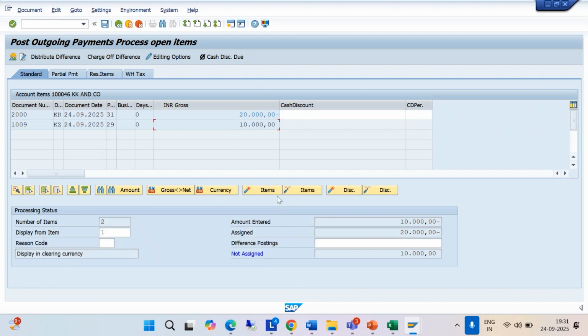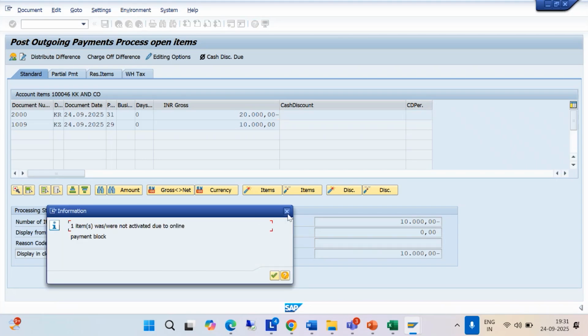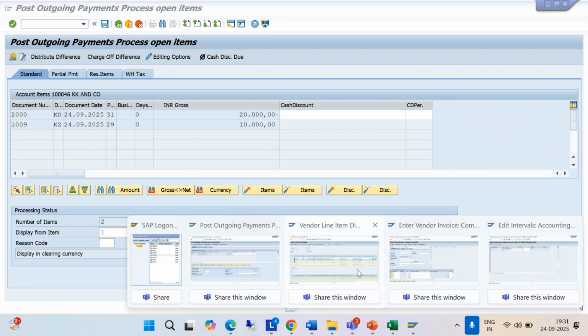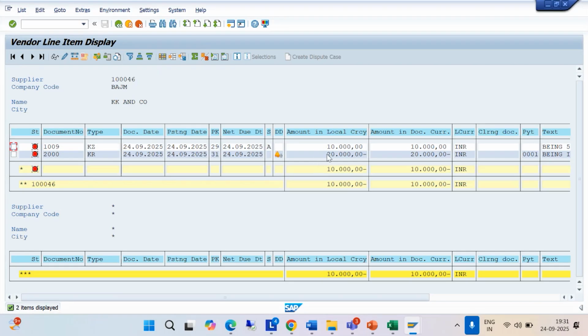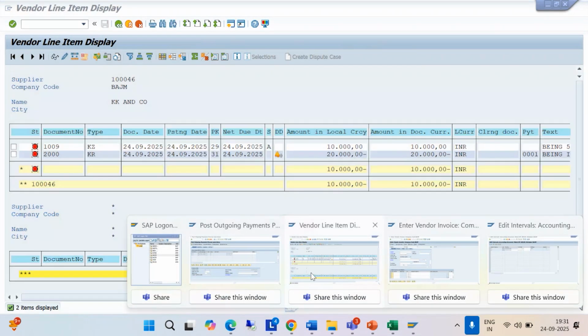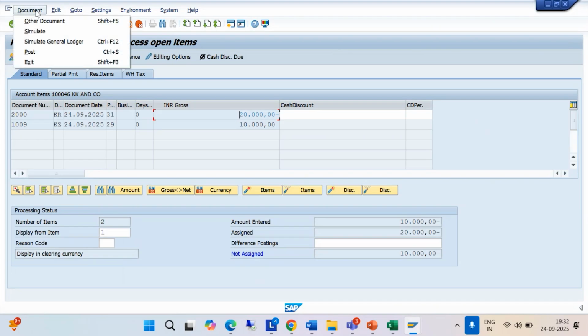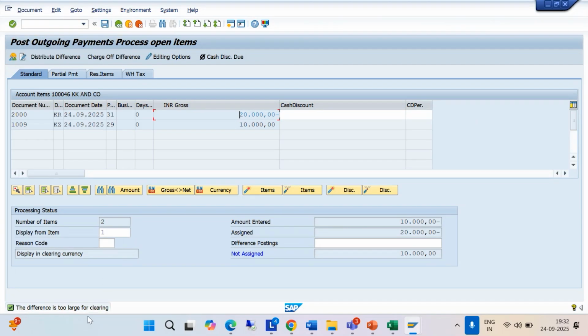One item. Okay. 10,000 is not assigned. Just 1 minute. 20,000 is the invoice. Go to the document, simulate it. It won't take. Why? Because the difference is too large for clearing. 20,000 and 10,000 we are doing.